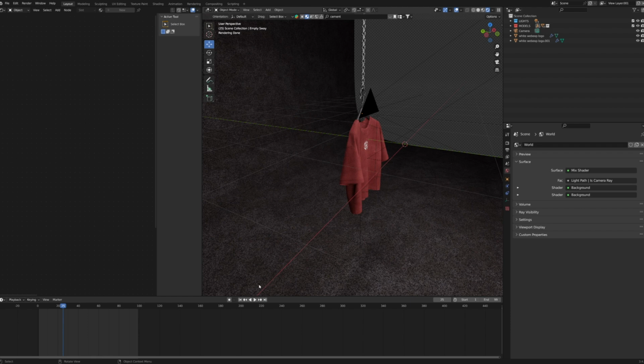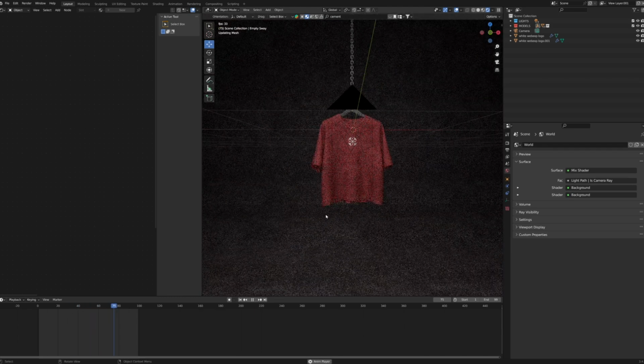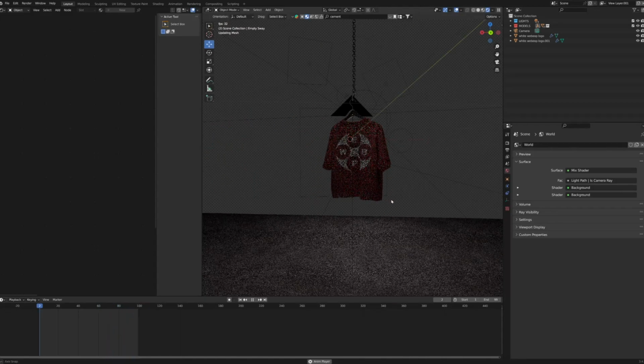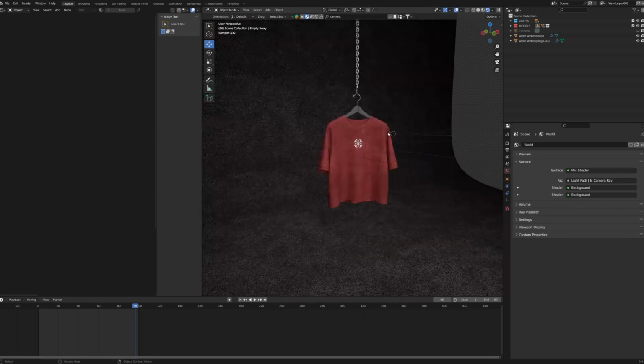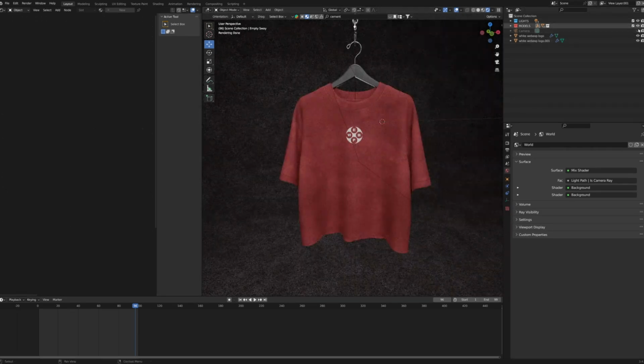So if you click play, you can see our graphics are staying on the shirt and not moving out of place. You can also click the camera if it's in your way, just to give you some more space over here on the right side.